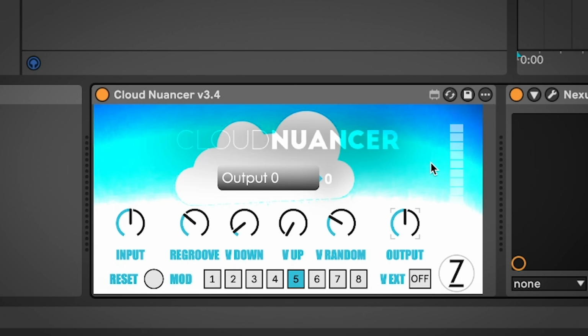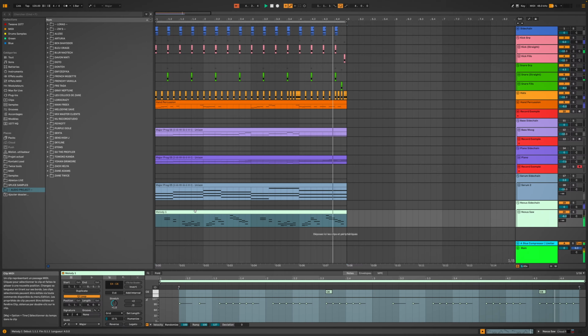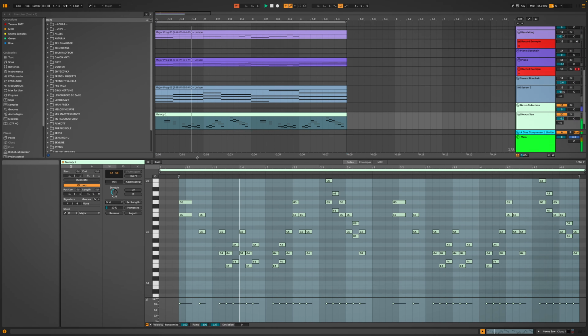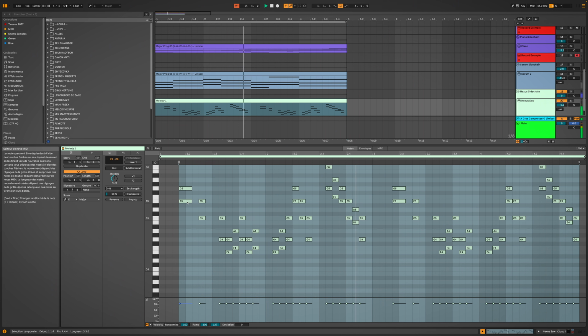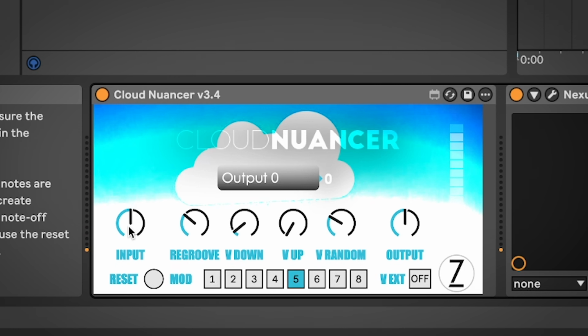In the next example, I'll show you how the input pitch affects Cloud Nuancer. Indeed, depending on the selected velocity mode, some notes might reach maximum velocity, which can make the playing sound too flat. In this case, the MIDI notes are placed around the C5 octave, so I'll lower the input pitch by -24 and raise the output pitch by +24 to bring back a more expressive and nuanced melody.